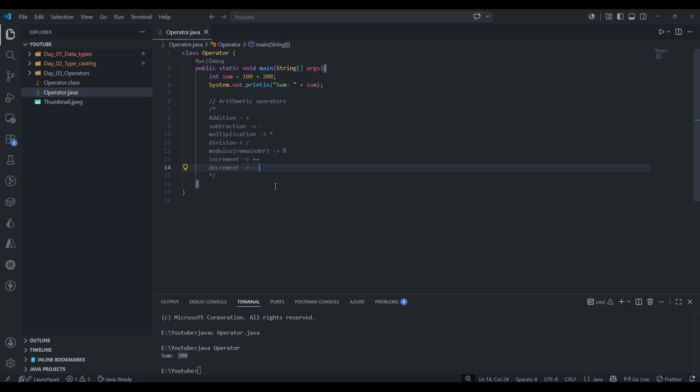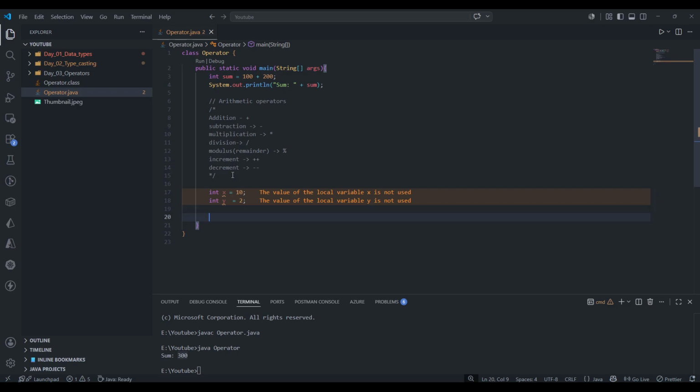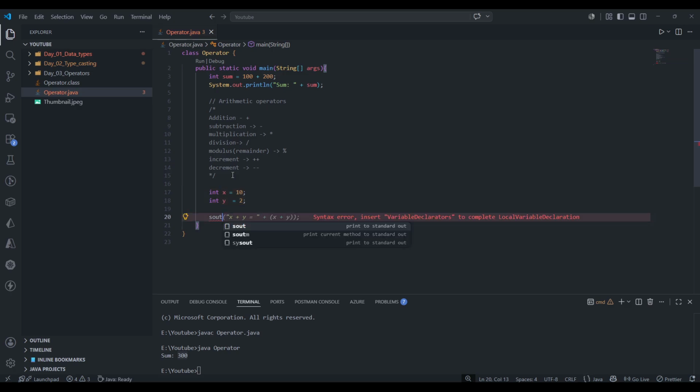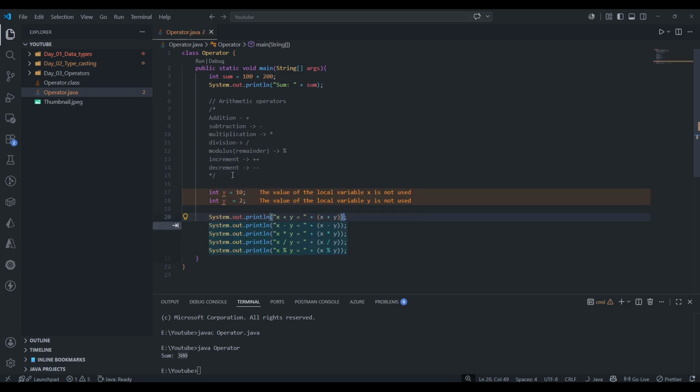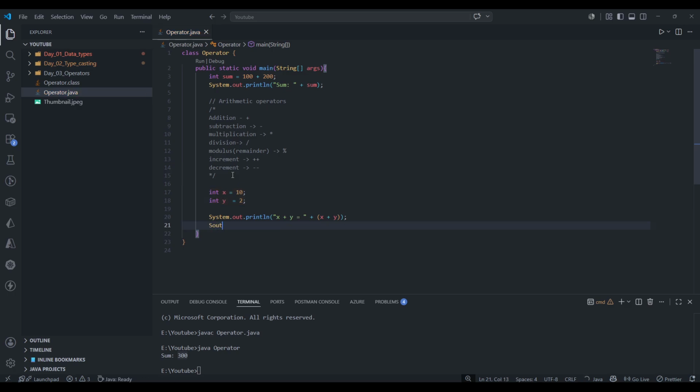We are going to implement this in a program. I declare two variables, int x equal to 10 and int y equal to 2. If you want to add these, use the plus symbol to add your data. Then multiplication, minus.